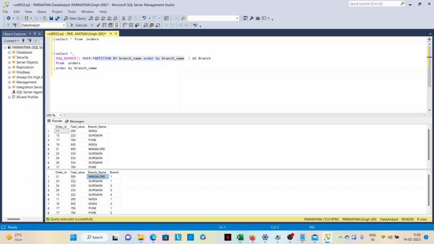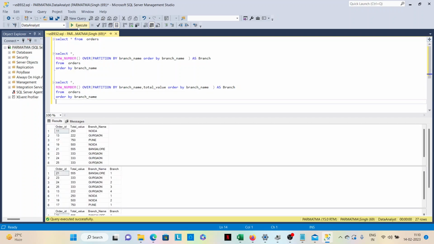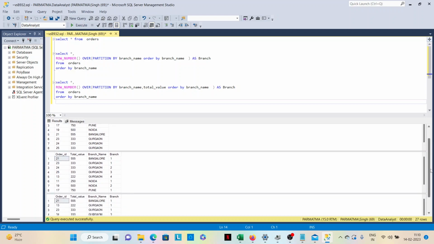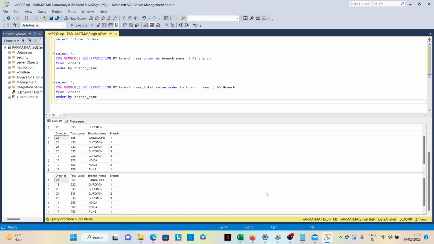We'll include branch name and this value, and then see what's happening there. Let's keep everything as simple as possible. So we are now saying partition by branch name and total value. For now, we just keep order by branch name and see what happens. We're just changing the partition by. Now we split by branch name and total value.